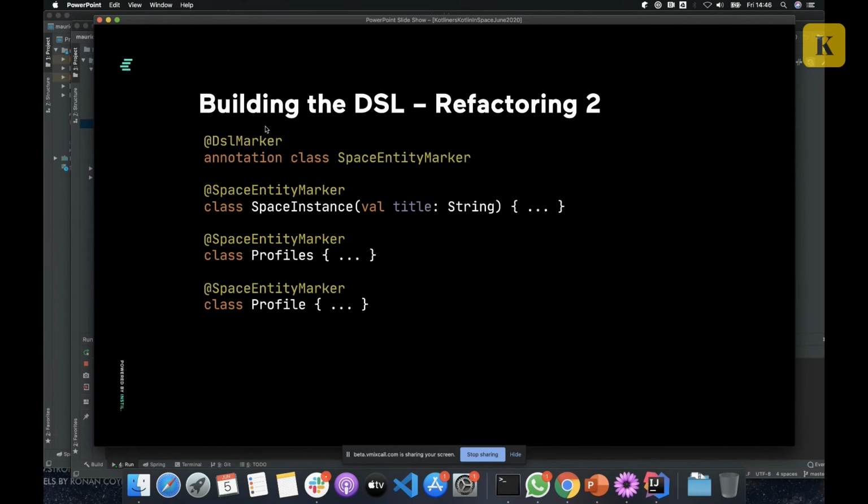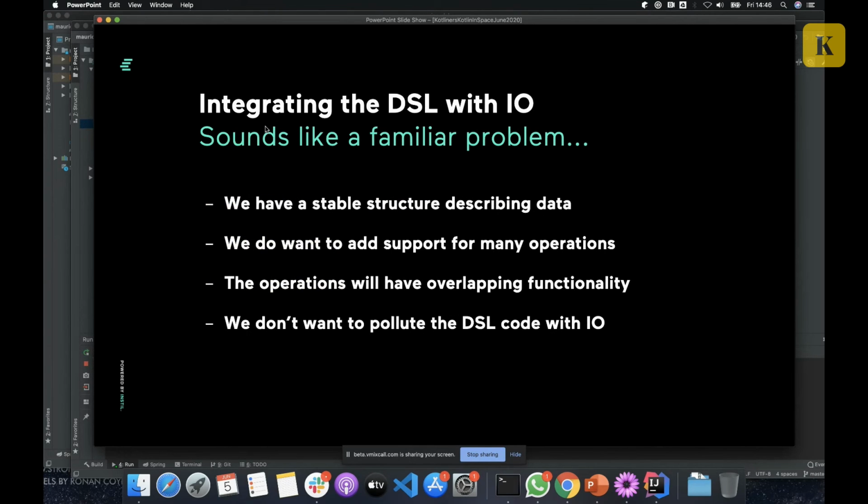So you can create an annotation and annotate that with DSL marker, and then you can use that on the types within your DSL, and that will prevent lambdas with receivers being able to see receivers in nested scopes. So happy days. We had our DSL up and running, and then we said, okay, so we've got the DSL and we've got the web client configured and running. What we need is a way to bring the two together.